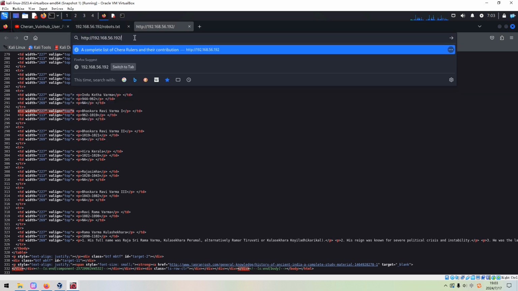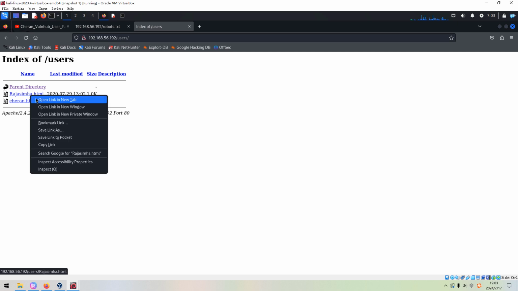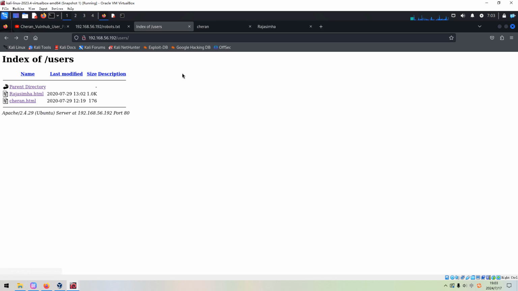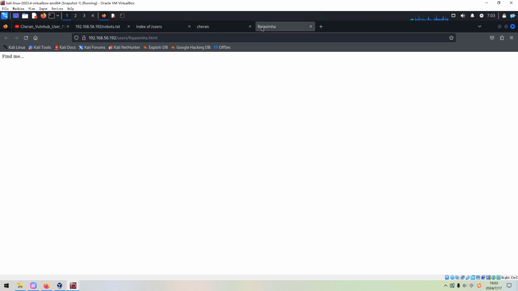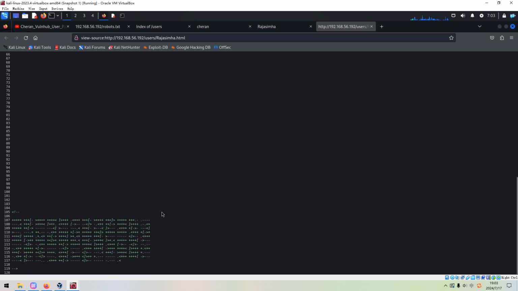Users, press enter, and we can get two pages, and we can open all of them. Sorry, not this one. Maybe I can open link in new tab. And here, this is the page, find me. And most of the page is empty. However, if we view the page source and scroll down, you can get some information.